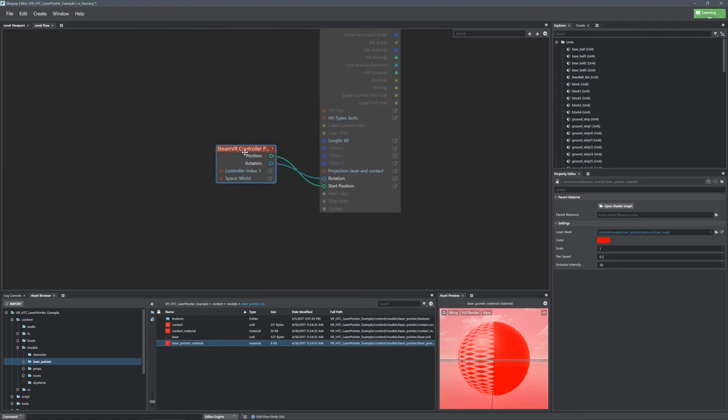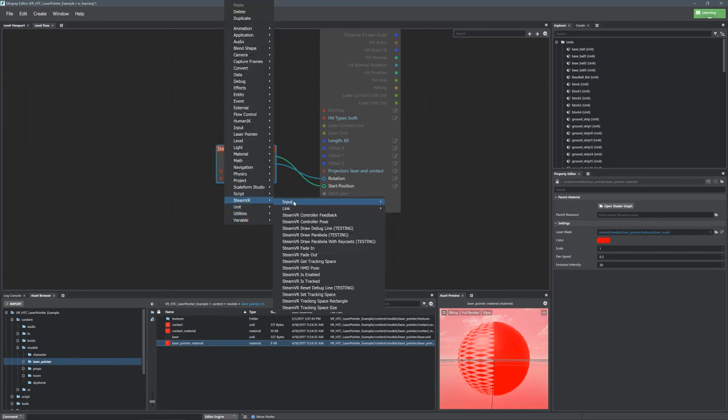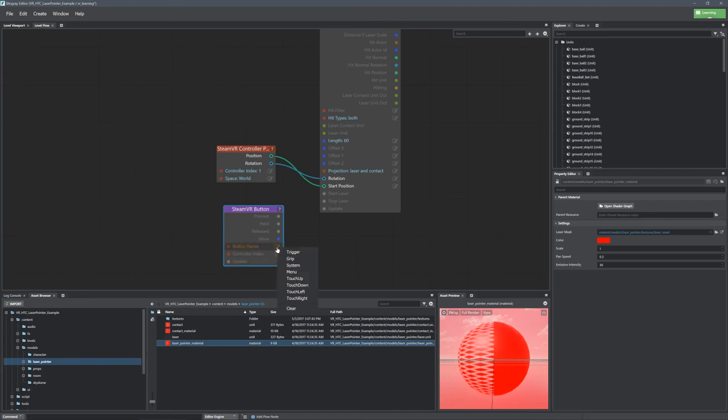Okay, so that's that. Now all we need to do is start the laser, stop the laser, and update the laser. So Steam VR input, Steam VR button. We're going to choose touch down. We could use whatever button we wanted, but I'm going to choose touch down. We're going to set the controller index to one as well. We're going to make pressed start the laser, held update the laser, and released stop the laser.